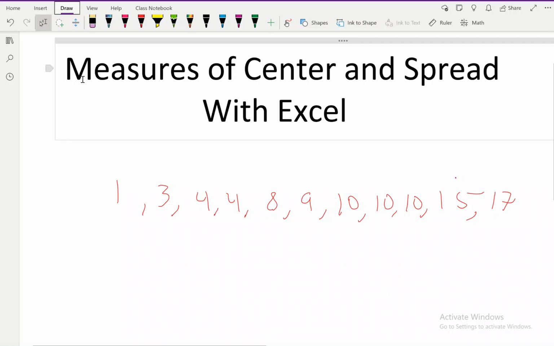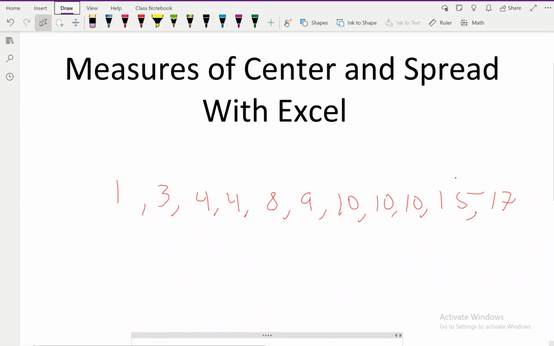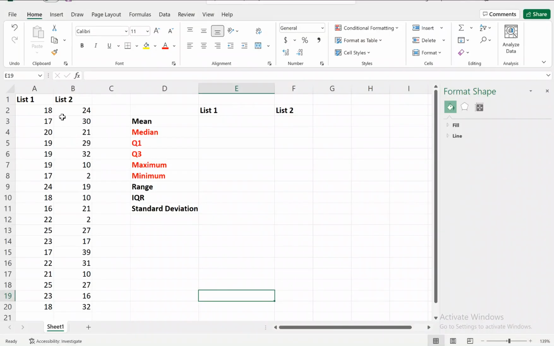All right, so in this video, I'm going to show you how to find measures of center and spread with Excel. So the idea is you have a data set, some numbers that you collected, and you want to be able to find certain statistics for them.